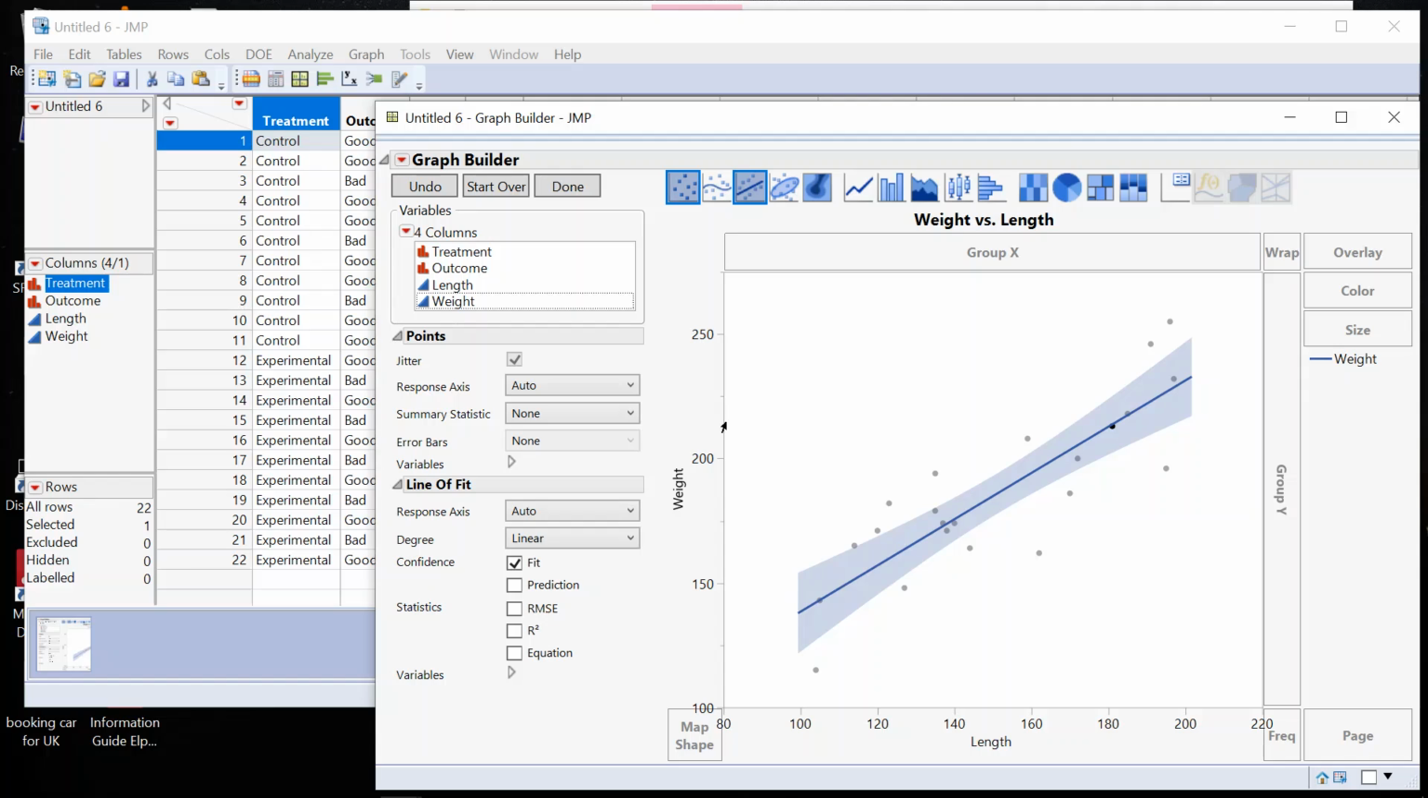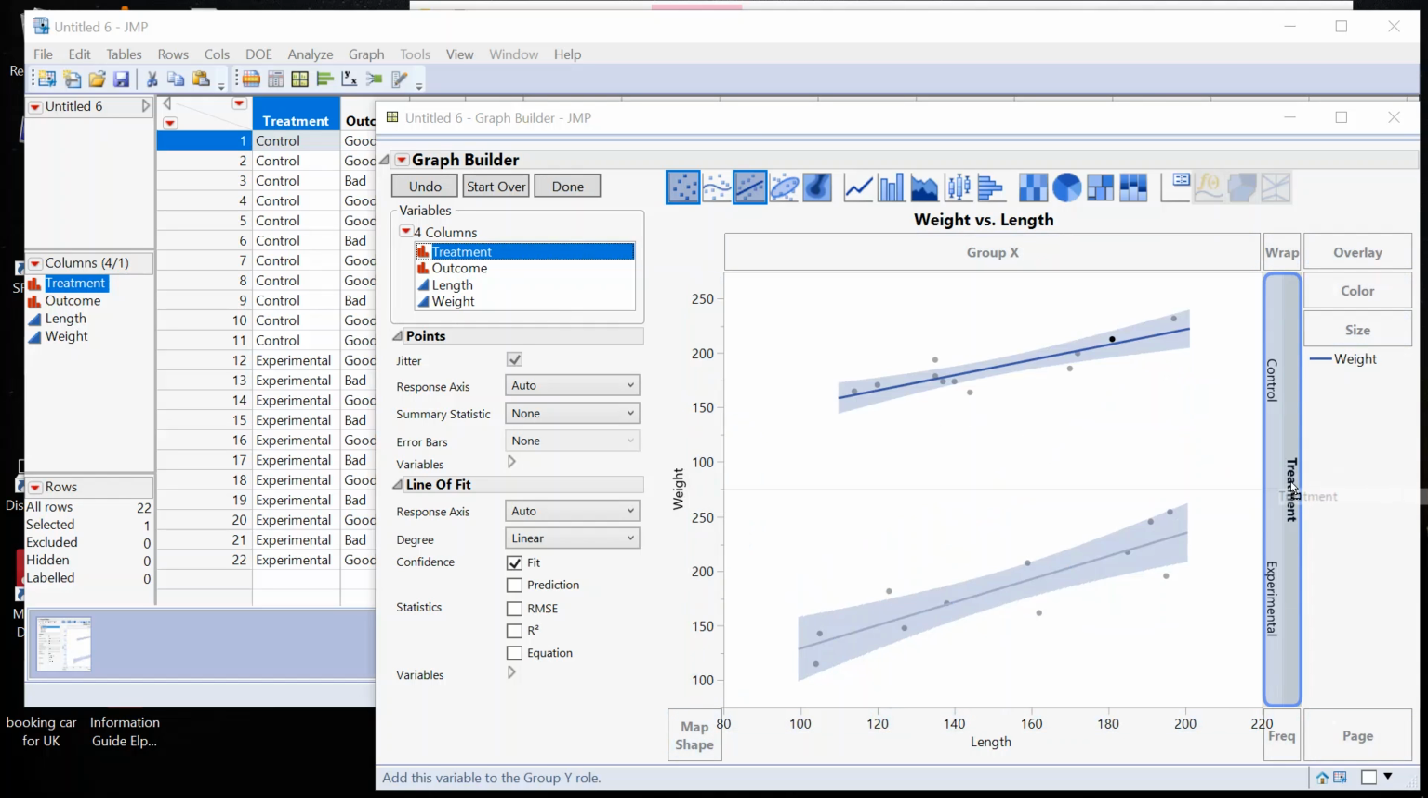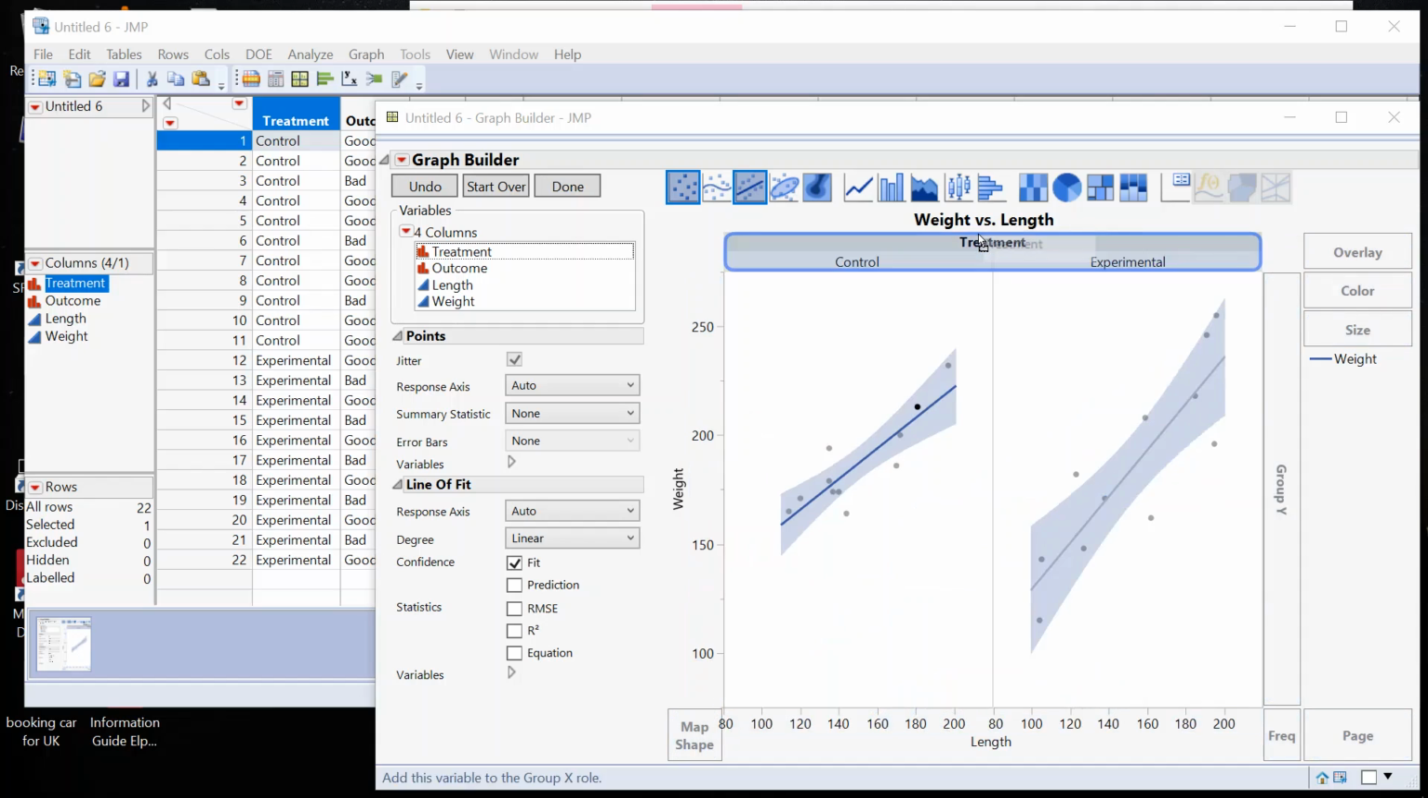Now another thing we might do is we might want to see these plots separately for the different treatments, in which case we could drag this treatment to the group. And so now we see the controls up here and the experimentals down here. Or we might want to see them laid out side by side instead, and so this has done exactly the same thing, but just put them side by side rather than one on top of the other.